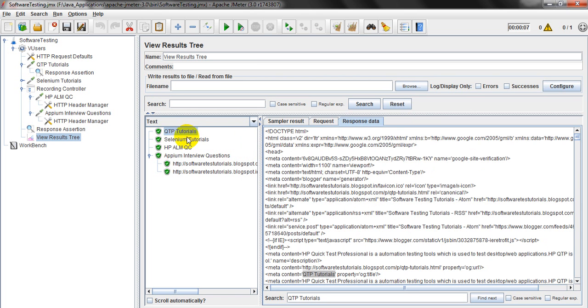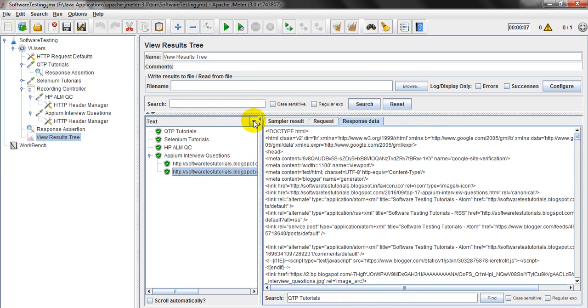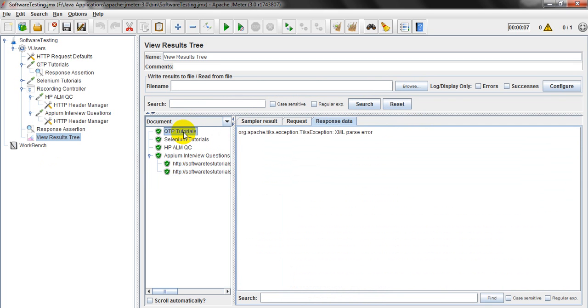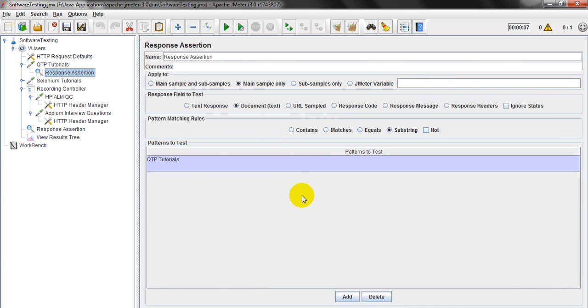See, it passes, right? Next, text response means text. This is a text. Now you want to check for document. When coming to here, you will see document, right? If you click on documents, it gives an XML parse error, which means this is not a document. This could be an HTML file or text response. Documents means if you want to verify the response for text files, Word files, PDF files, then you can go for documents.